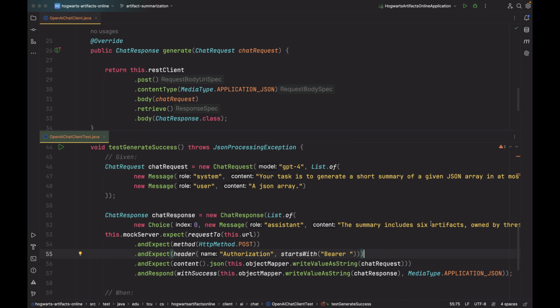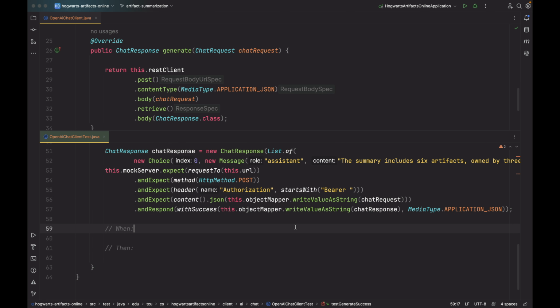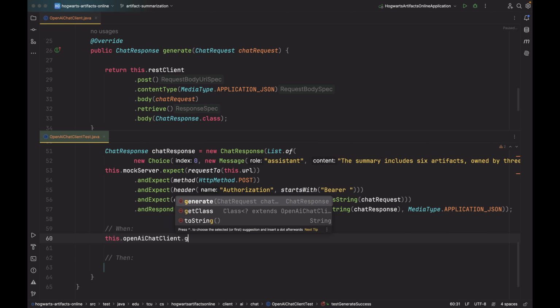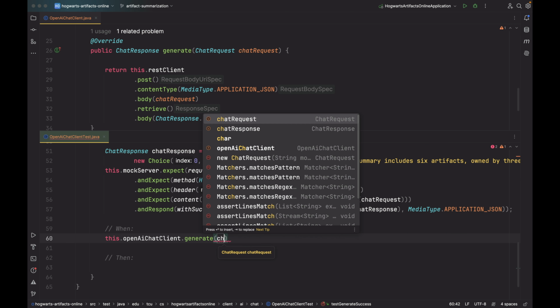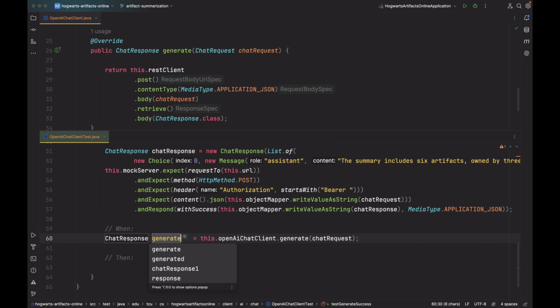So it's a pretty long given section, right? All right, now we're ready to call this method. So let's go down here. this.openAiChatClient.generate, and we're going to pass this chatRequest to it. And this is the generated chat response.